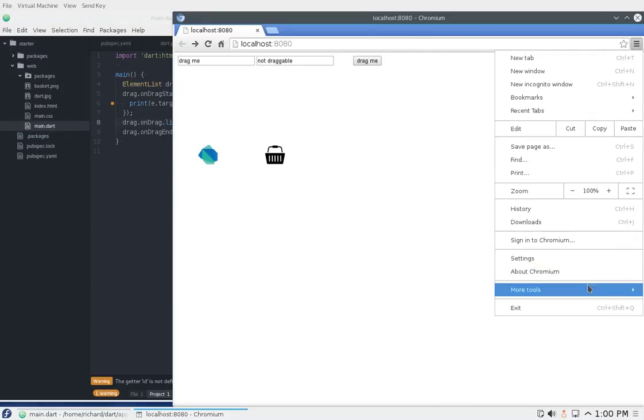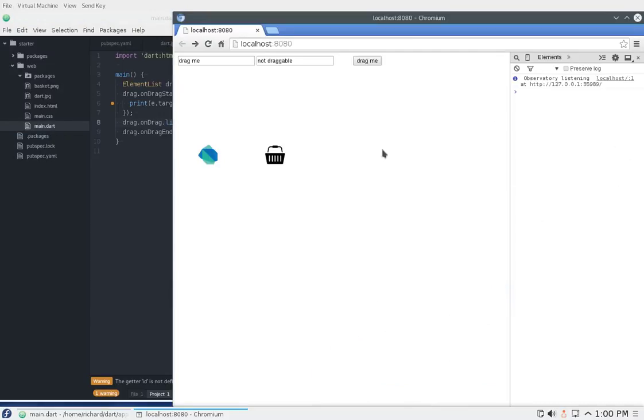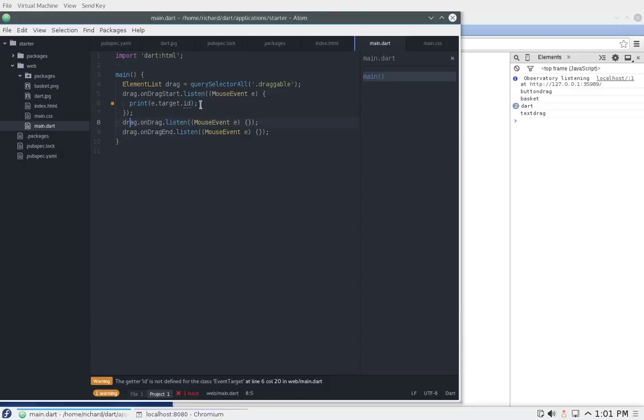Let's get the JavaScript console out. So drag me, button drag, that's the ID. Basket, that's the Dart, and that's the text drag. Remember, we cannot drag this. So we can actually access the mouse event E.